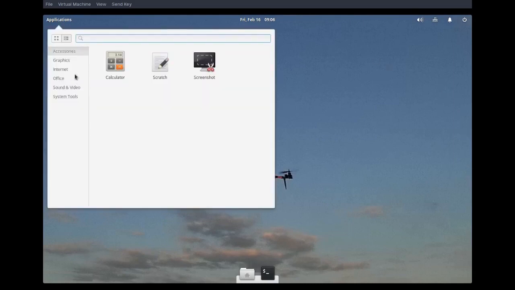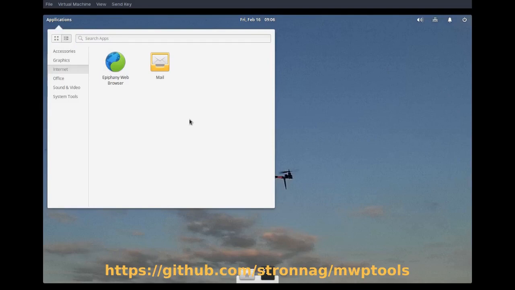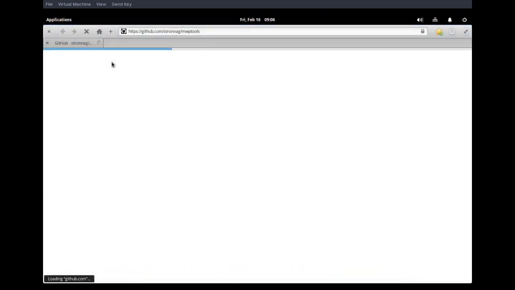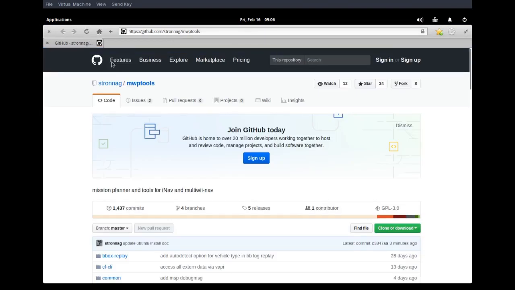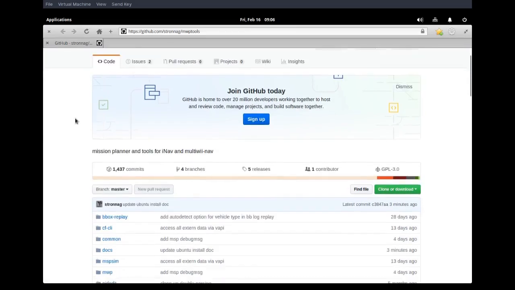So first thing I'm going to do is go off to GitHub and find the MWP tools repository. And as you can see from the application menu here, there's almost nothing on this system at all. So here we are. This is the MWP tools GitHub repository.